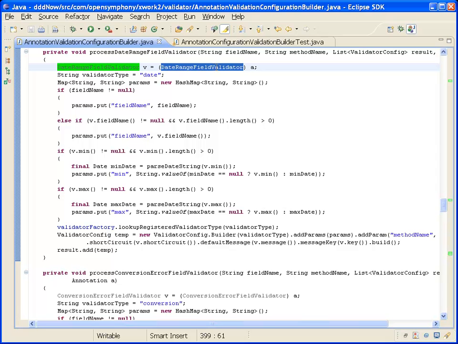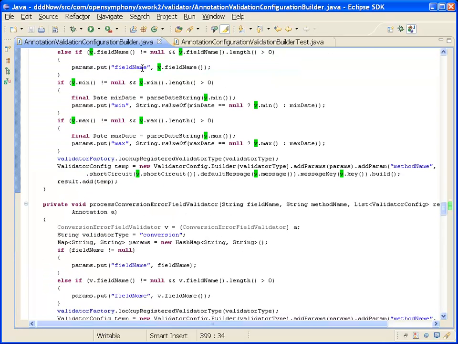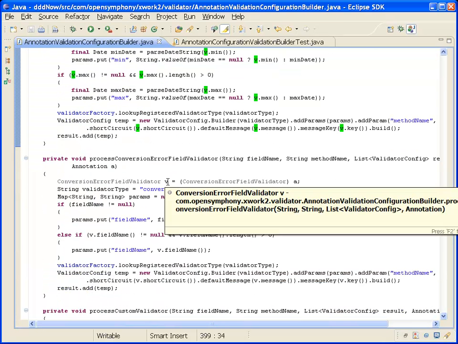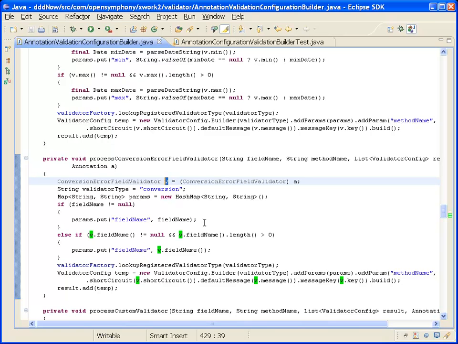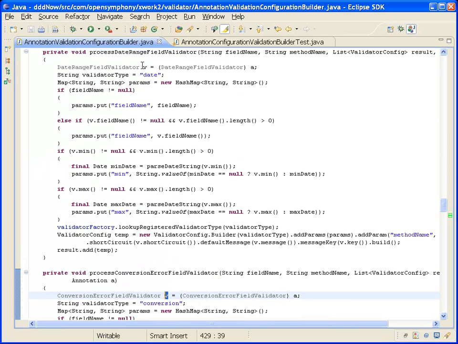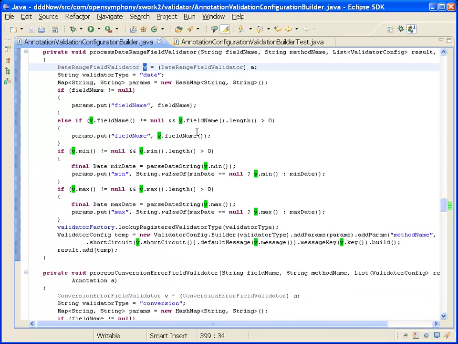In a date range field validator, you cast it to that, and then you begin using it to read information out of it. Everything, basically, that says V, every one of these is a reference to that guy. Down here, you have the same thing, right? The problem is this V and this V are different classes, and they have a sibling relationship. That is, they are both derived from the same superclass, annotation, but they don't have anything else in common.